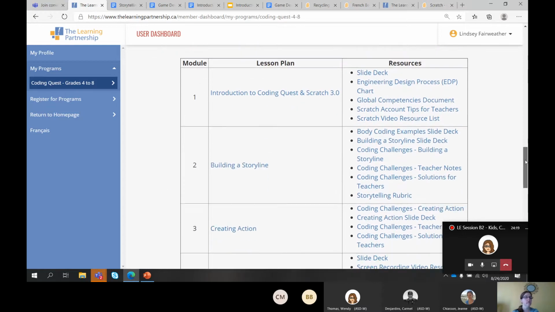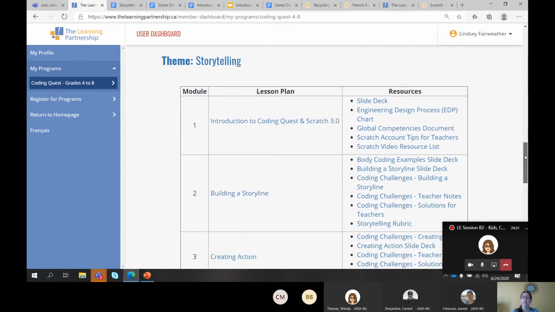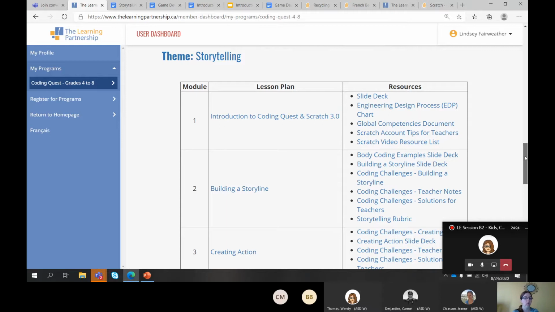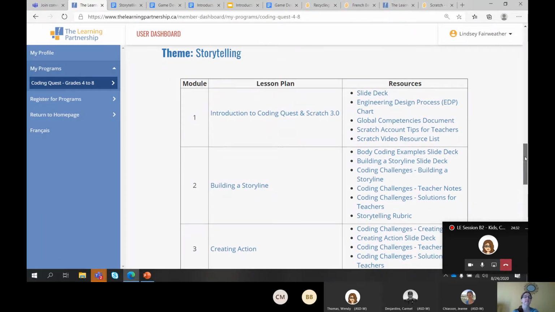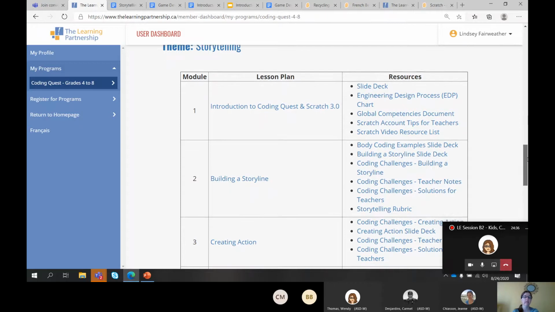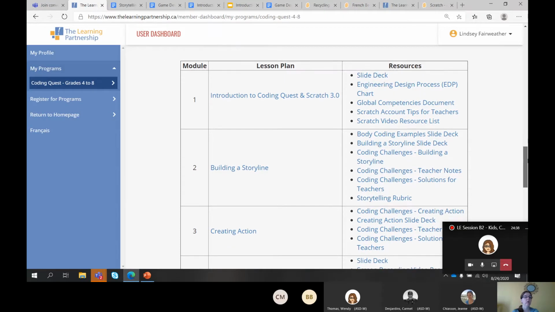When I was doing a little more research on the changes to the program, it does say it's about 5 hours of class time to complete, but that also depends on what you're doing and how you are incorporating it into your classroom. That's just an estimate of time that the program has provided. Within this, it does give you a multitude of resources.